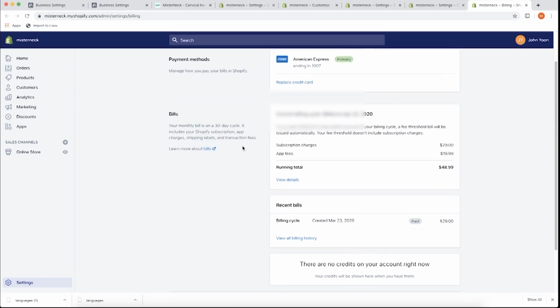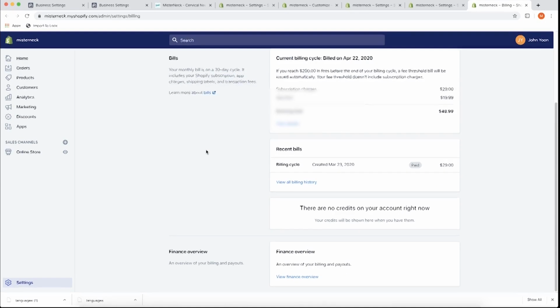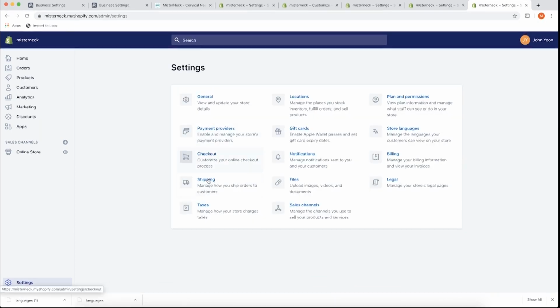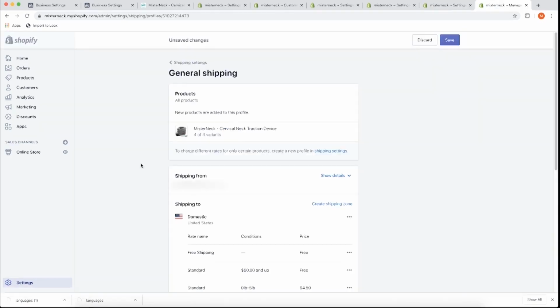Now they're also going to show you all the bills that you pay on Shopify. Next, we've got shipping over here. Alright, so here we are on the shipping settings. Over here you get to determine your shipping rates.